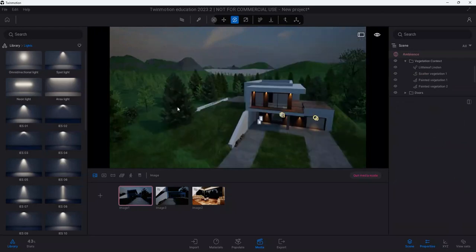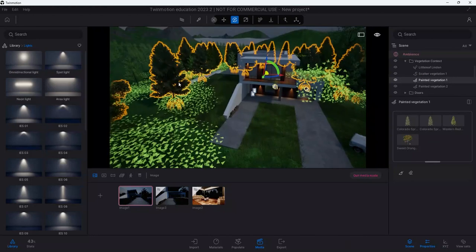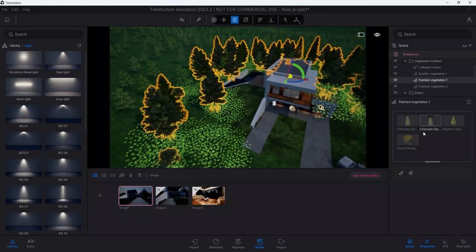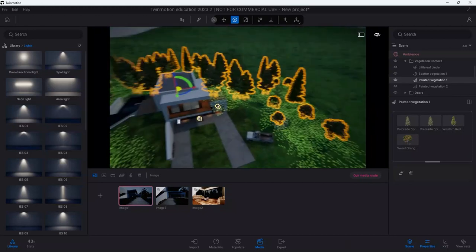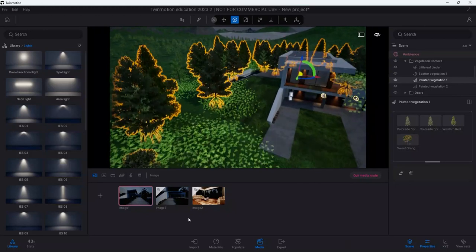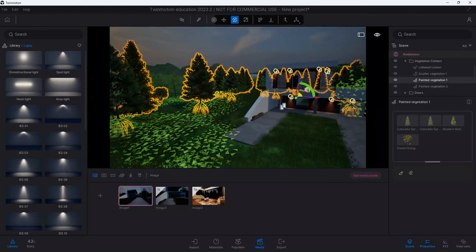I also used painted vegetation, and painted is more of placing it as a brush, right? So you have a little bit more control. So I added a few, and added a few close, the ones that I'm going to be more in the scene. You can see those are going to be more visible than the others. The other one is more of a background.